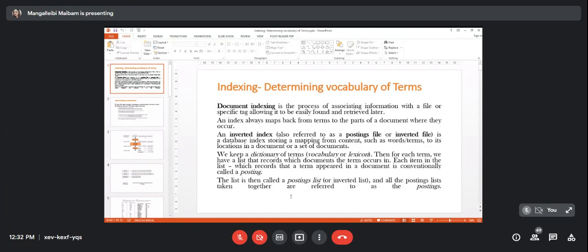So here we are going to construct an inverted index. The index, as you all know, is nothing but something that contains some information with some specific tag. From that tag we can easily find where that particular information is. Okay, the document indexing is the process of associating information with a file or specific tag, allowing it to be easily found and retrieved later.